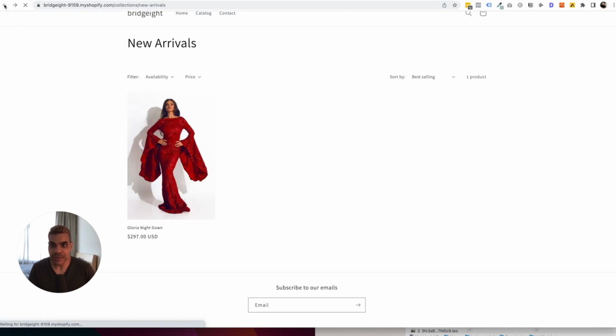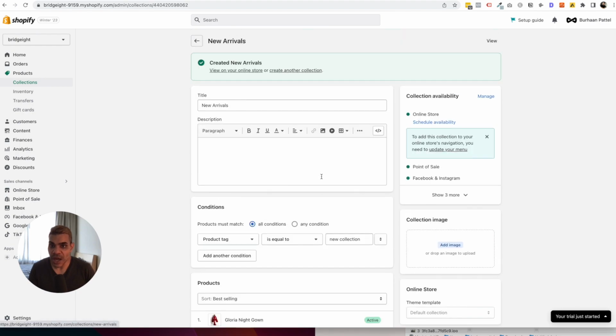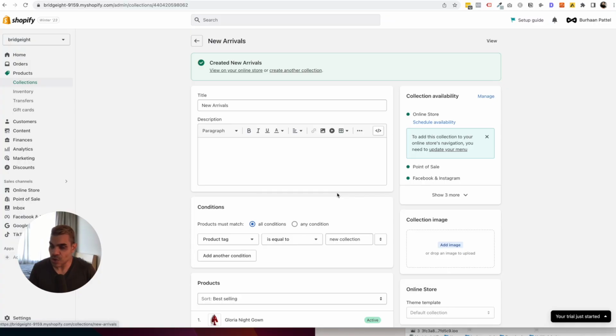I'm going to see all of the other details of it. Now, I could have a collection for just red if I wanted to. I've got nightgowns, so maybe I've got other products as well. Maybe it's swimwear or bikinis or whatever collection it is that we are setting up. But for now, this is a new collection, and this is going to be defined as items that are brand new.